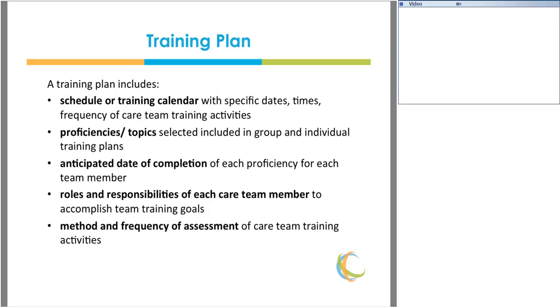Thank you, Christine. So now that we briefly covered the steps in how to develop a training plan, let's talk more about the components of a training plan. A training plan includes a schedule or training calendar, specific dates, times, and frequency of care team training activities, proficiencies and topics selected for inclusion in group and individual training plans, anticipated date of completion of each proficiency for each team member, roles and responsibilities of each care team member to accomplish team training goals, and method and frequency of assessment of care team training activities.